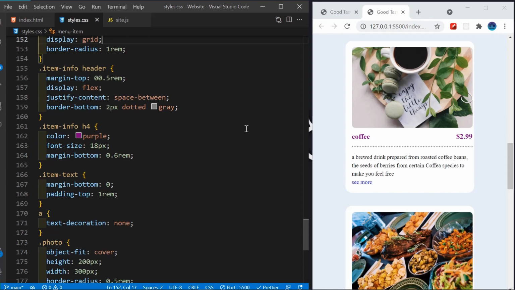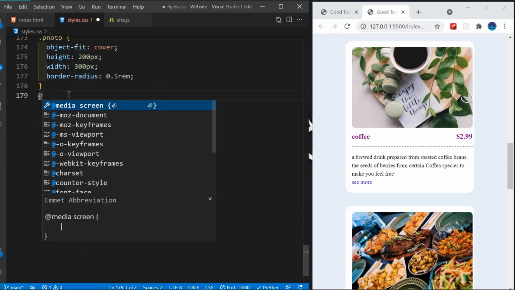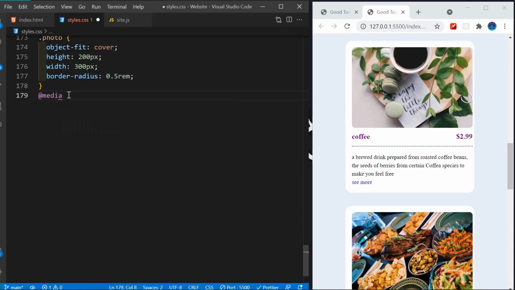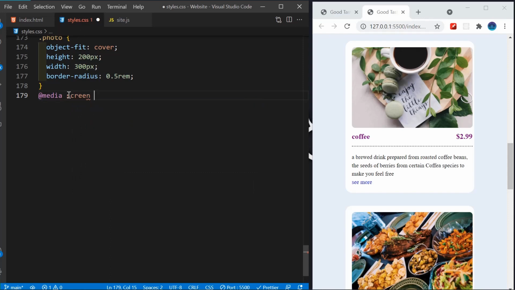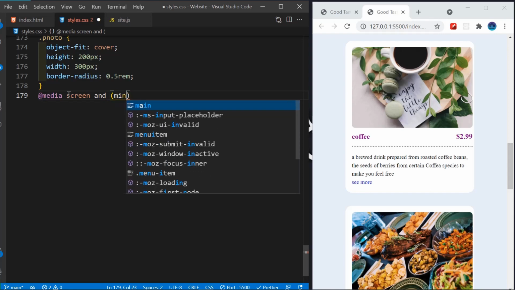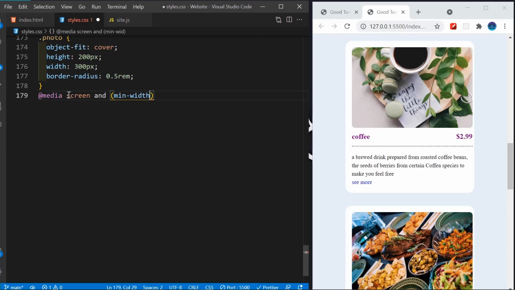Okay, now it's time to grab the media queries, so that when we change the screen, we can have our items aligned. Like we can have some grid. So I'll go with 800 pixels.